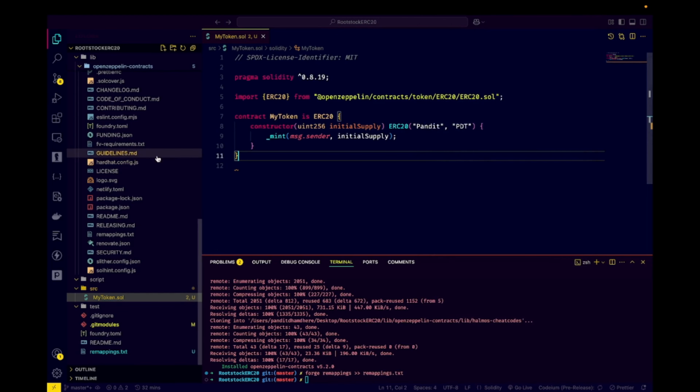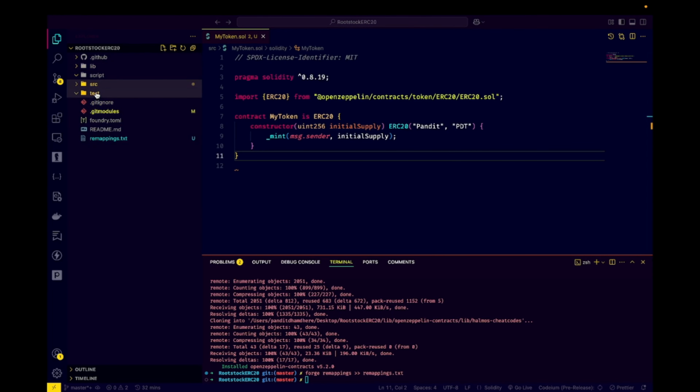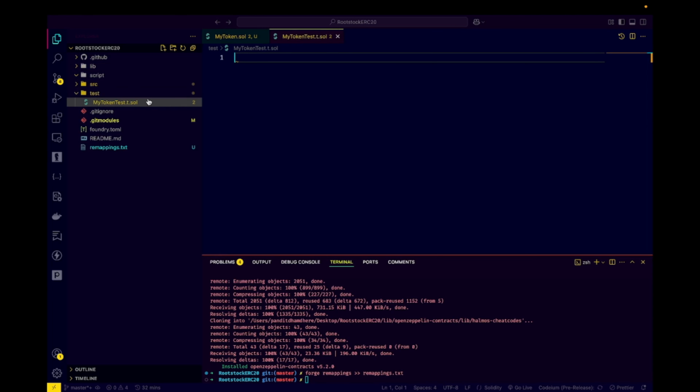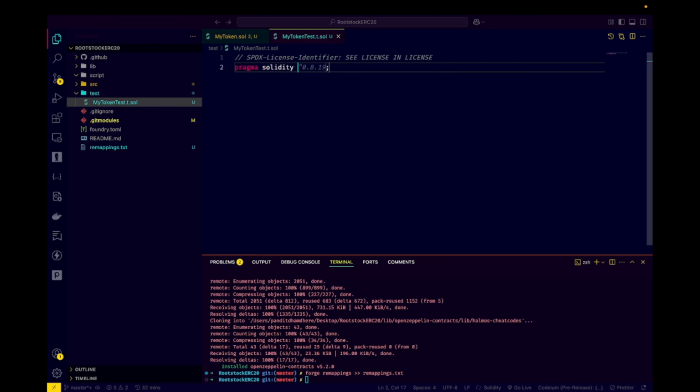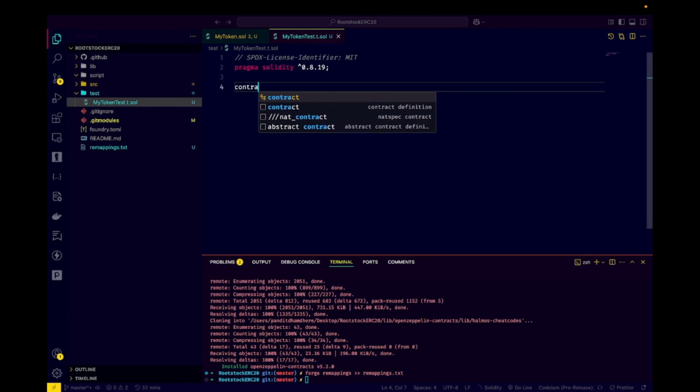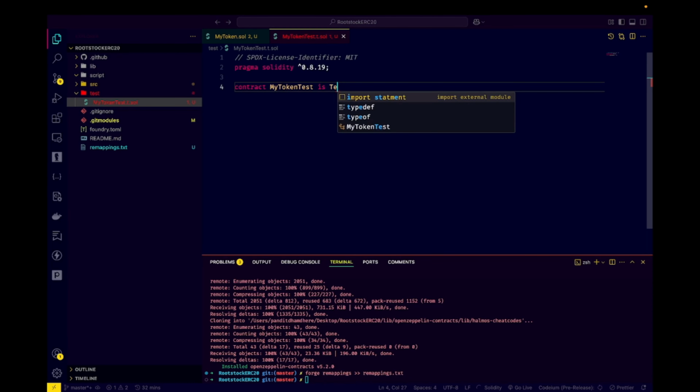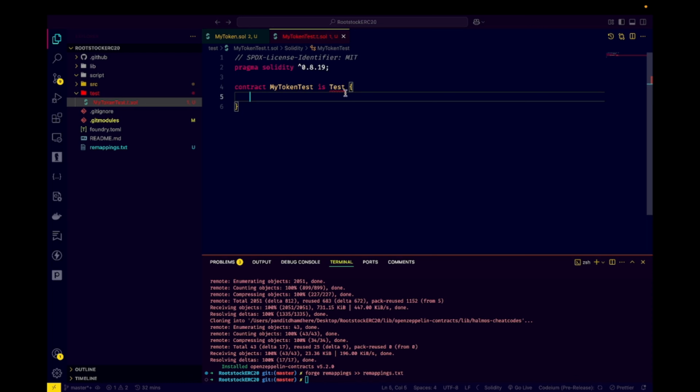It's time to write some tests, and let's test it. For that we are going to create a new file inside the test folder and name it MyToken.t.sol, and let's start writing the test. Pragma solidity, yeah, thanks to Copilot, 0.8.19, and it's MIT, and let's start writing the test contract. MyTokenTest is Test, and we have to import Test from the Forge standard library.